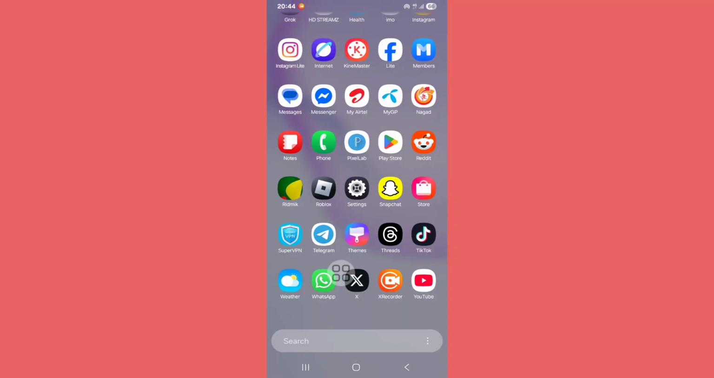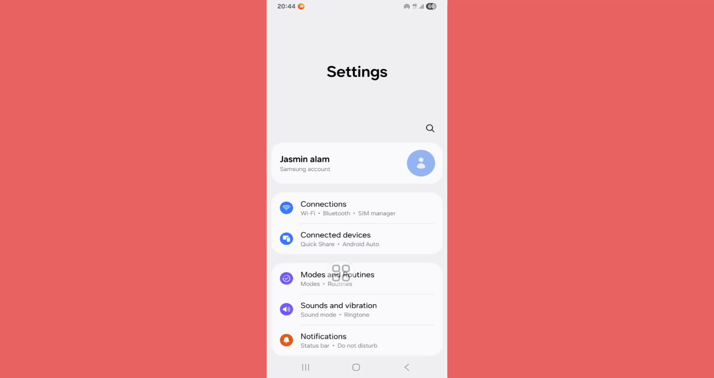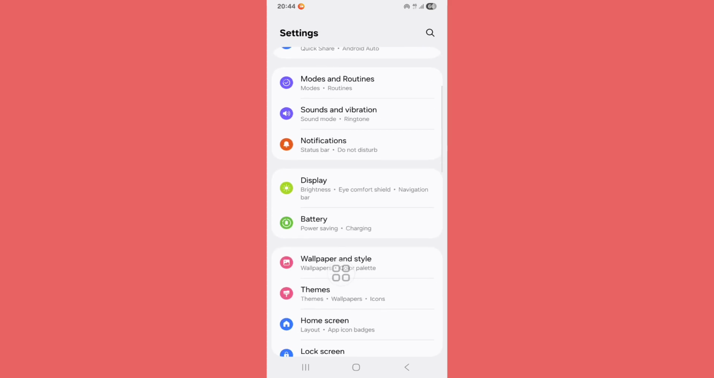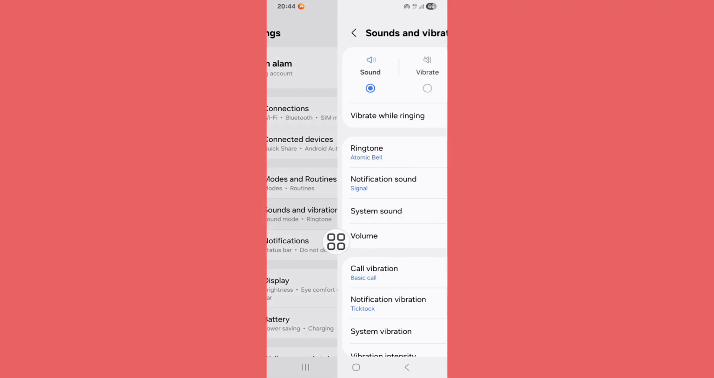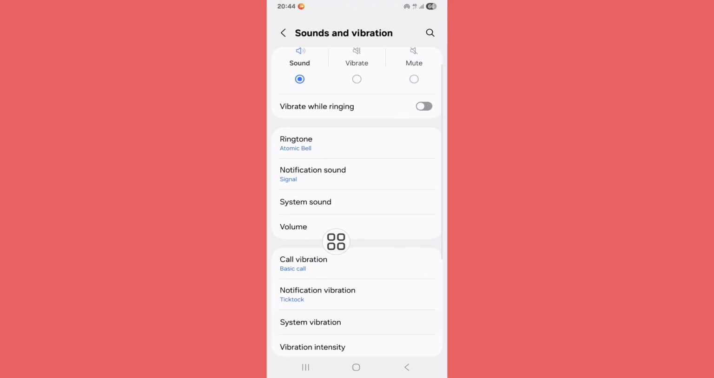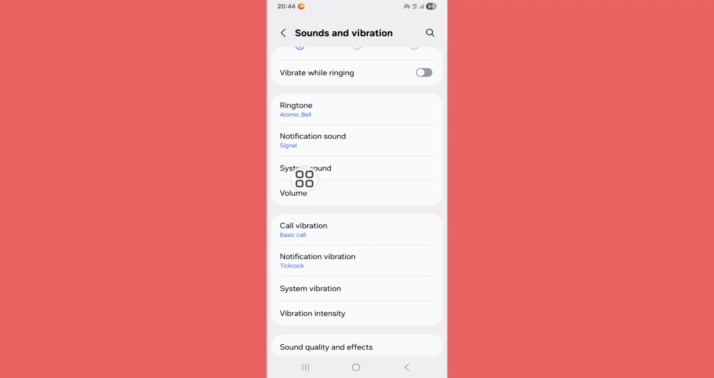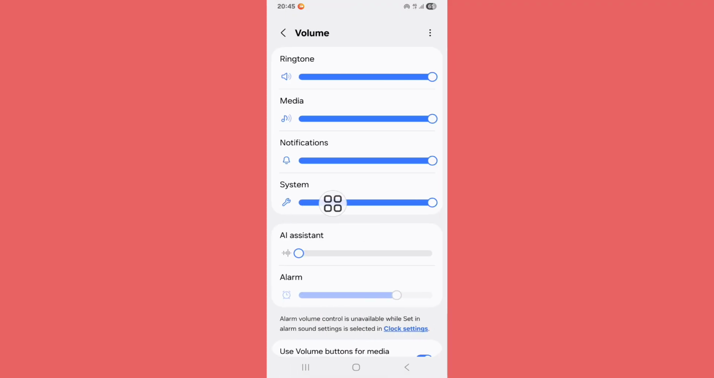Go to the settings. Now scroll down and find the sound and vibration option. Just click on this option. Now just click on the volume option. Now here you can see AI assistant. Just increase this volume.